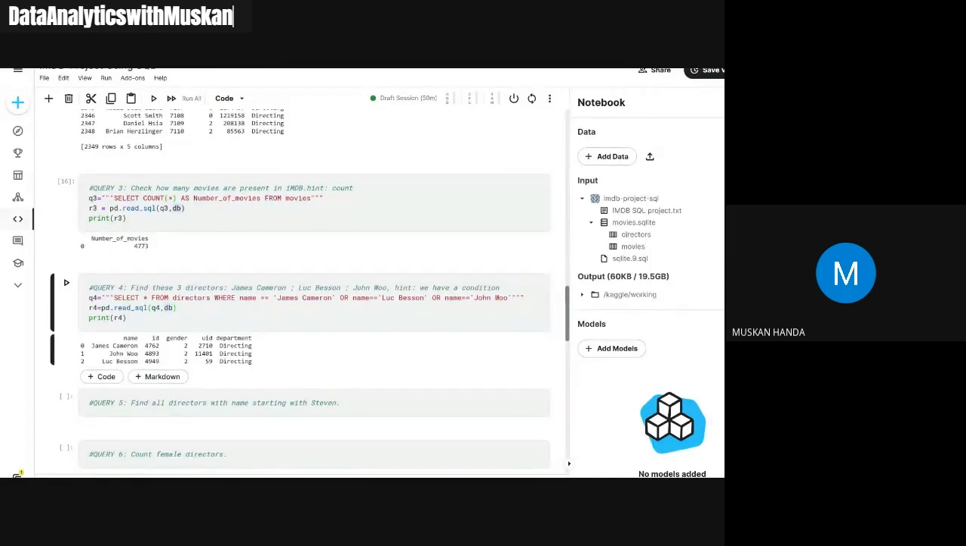We cannot use and, where name is equals to James Cameron and John Woo. That is not possible, because if you have studied about and in your engineering sessions, and is not the answer here. The question that was asked by your manager was that you need the information of these three directors. Either the name is James Cameron, or Luke Besson, or John Woo. So the name should be this or this or this. So you already understand the context of the question, right? We have or here. If we use and here, let's try what she's saying.